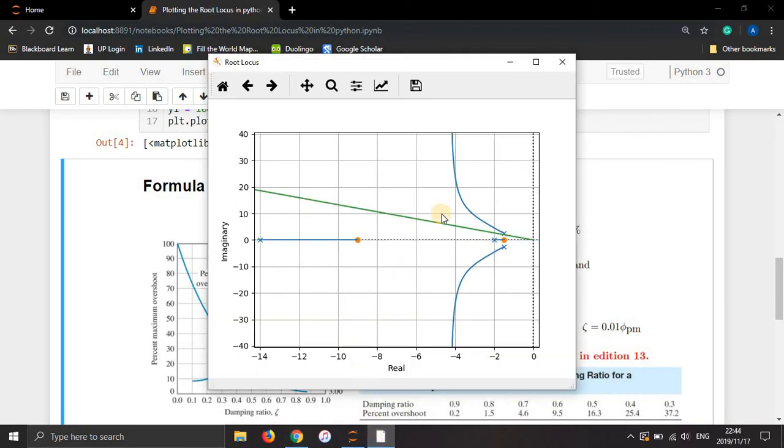Okay, so here it is. The root locus is the blue. The x's are the poles of the system at k equals 0, and the orange are the zeros. So for k ranging from 0 to infinity, the root locus moves from the poles to the zeros. Okay, so this green line I'm going to explain to you now.